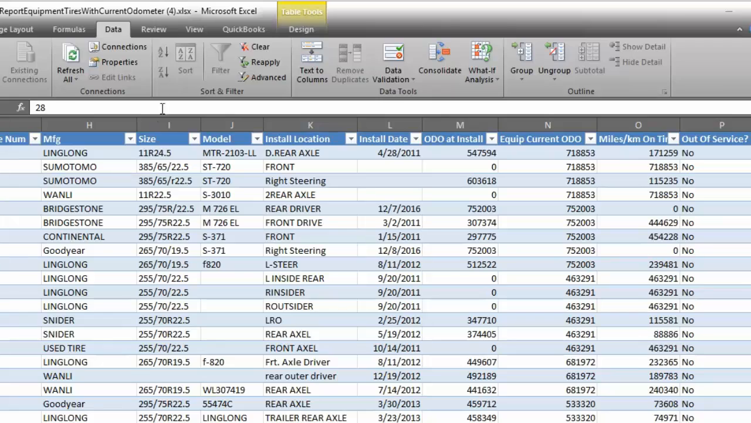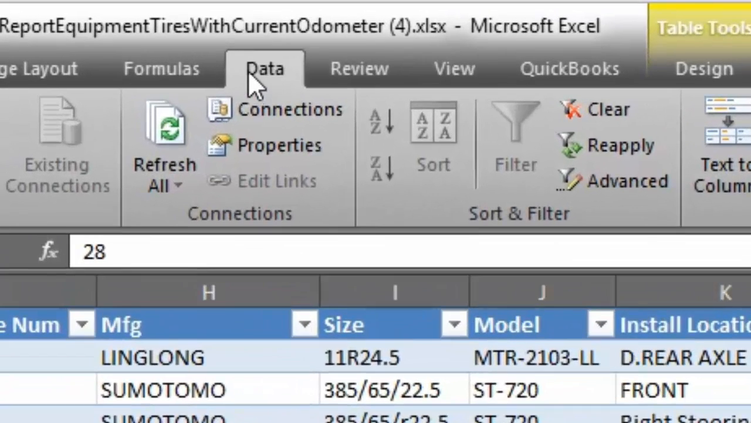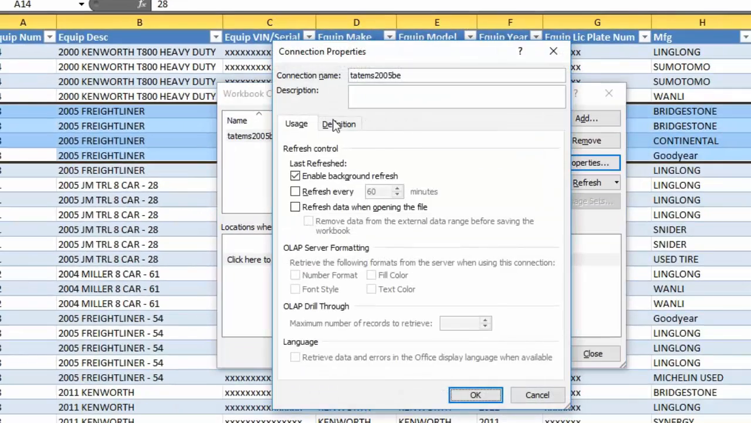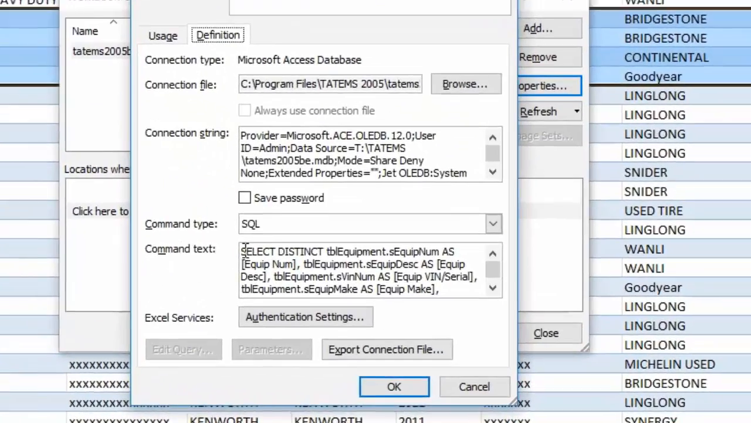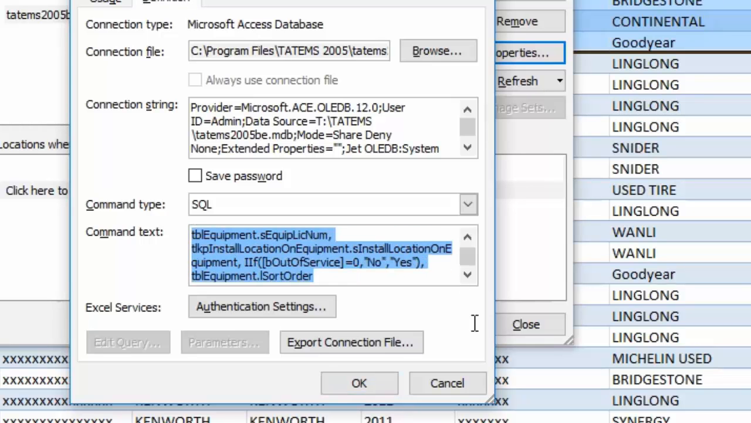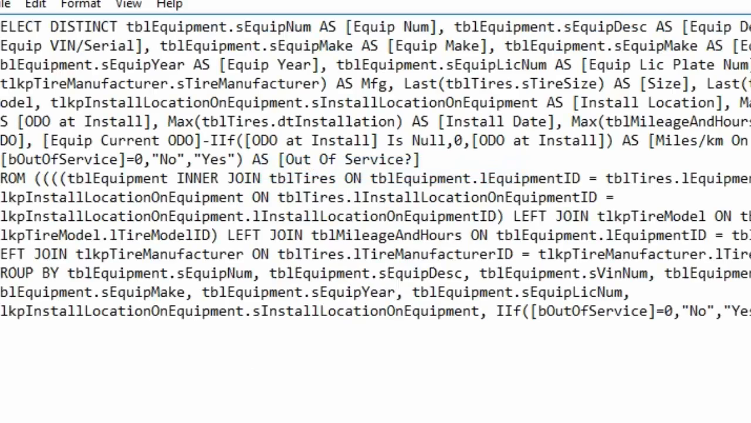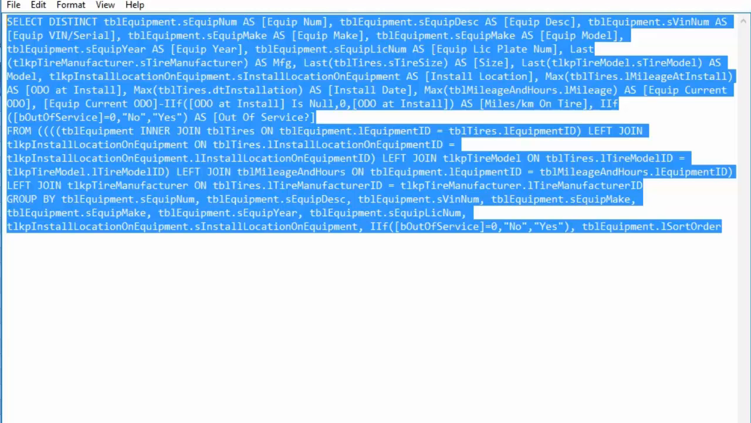And now I'm going to go into the spreadsheet here. I'm going to click on Data, Connections, Properties, Definition. I'm going to highlight this command text here. So I'm going to copy that. I'm going to put that over into Notepad. All right. So that is the query that brings in all that data.